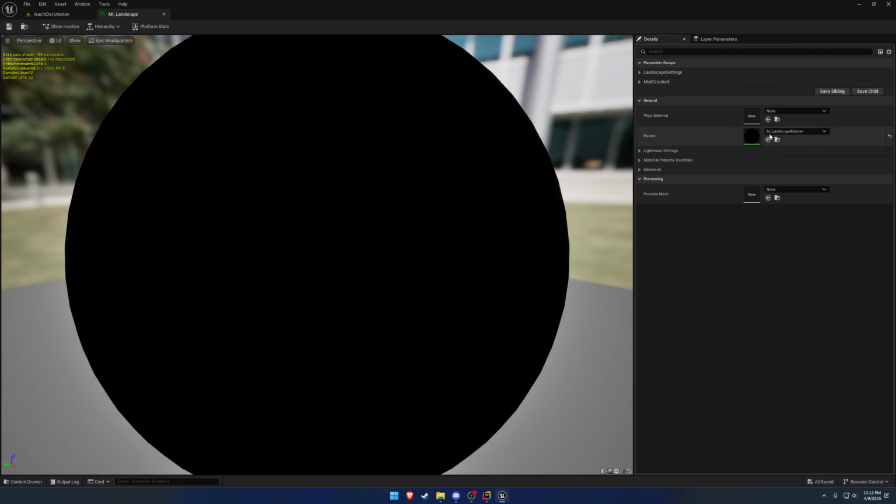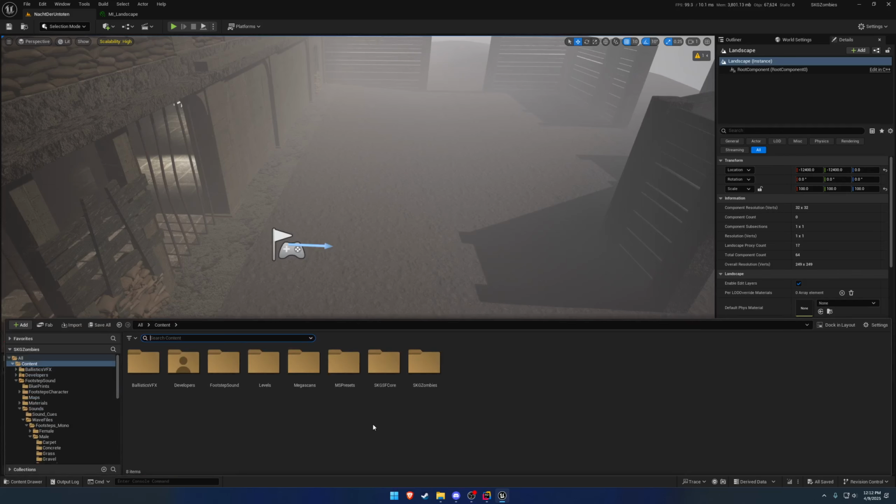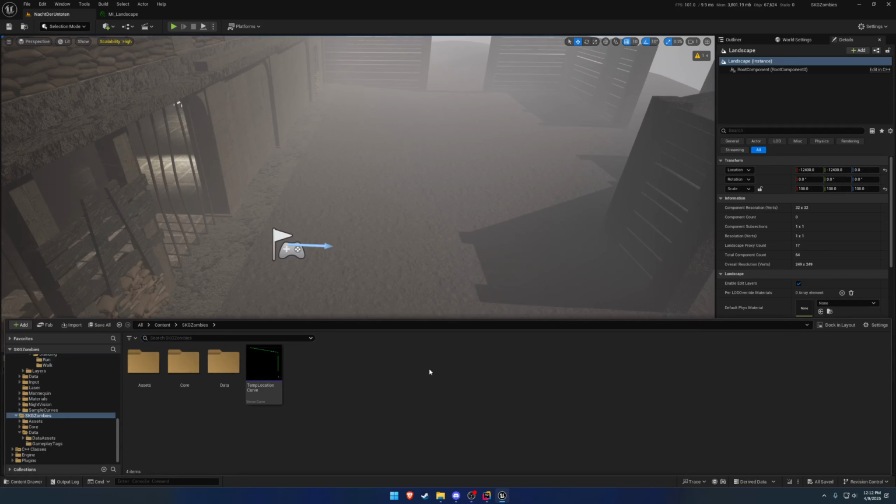If we load that up, you can see there is a physical material slot. Now, these are all from Ballistic VFX, I believe, which I don't want to use. So what we want to do is make a new physical material. Let's go to SKG Zombies, and we'll do data, and we'll make a new folder called phys materials, just to match the name better.